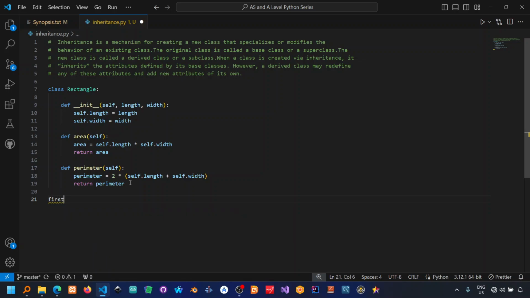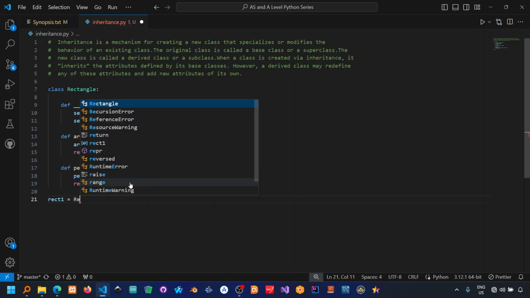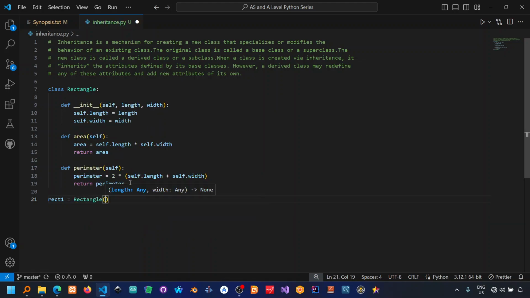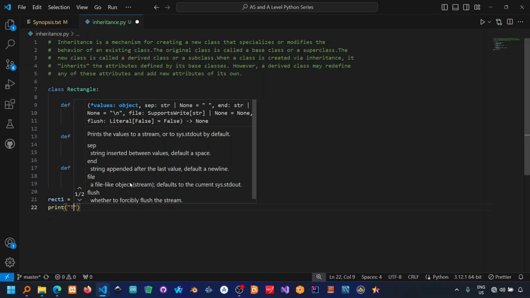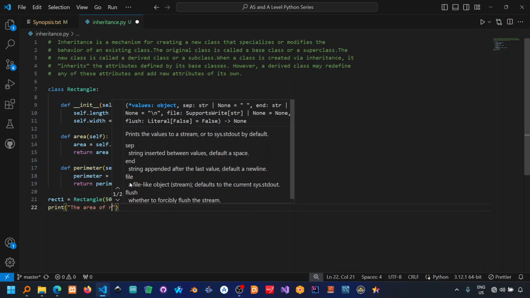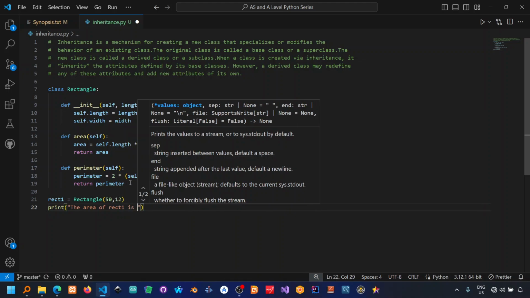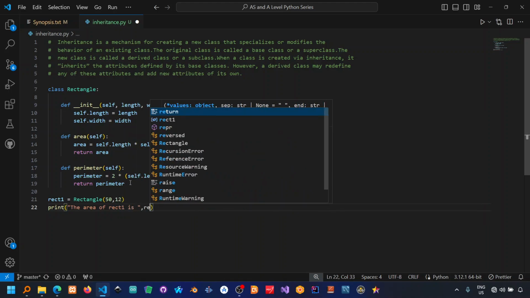So let me create a variable, let me just call it rect1. I was about to call it first rect, but let me just call it rect1. So rect1 is of type Rectangle, and maybe let's say it is a 50 by 12 rectangle, right? And let's just print the area for this particular rectangle. So we can say the area of rect1 is, then we concatenate with the area.